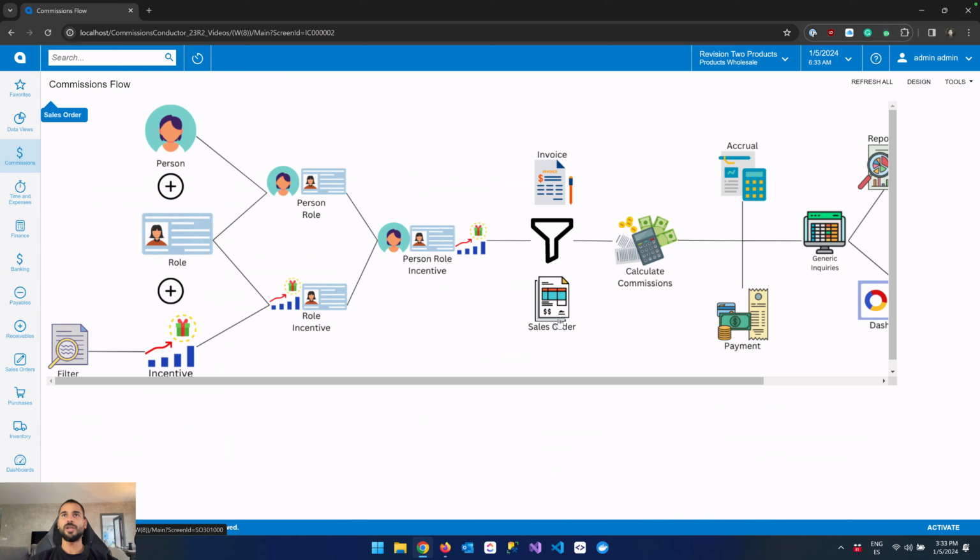The relationship between these sales documents and the person or people who are going to receive commissions lies under a tab that is called Commission Settings. We're going to perform an example that starts at the opportunity in order to understand better how the commission settings work and what power it brings you as a commissions conductor user.